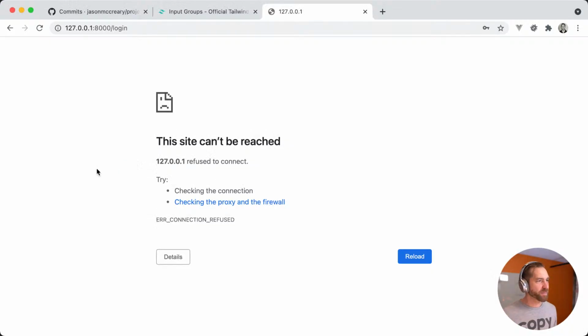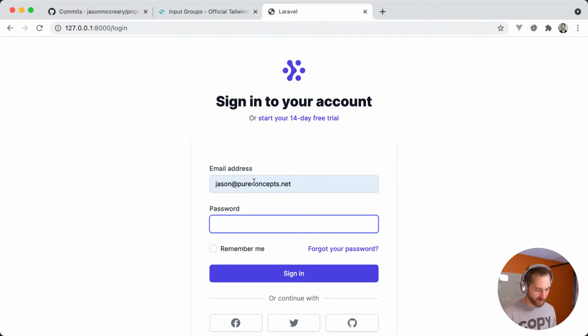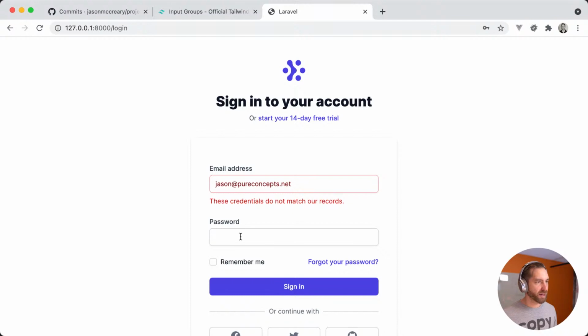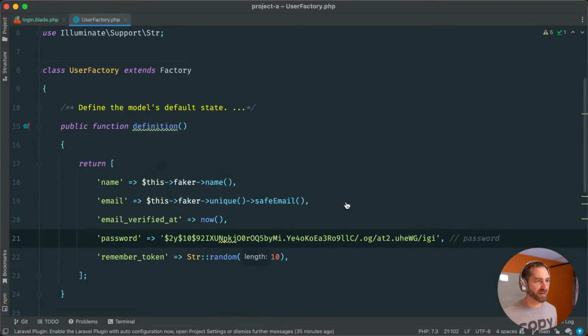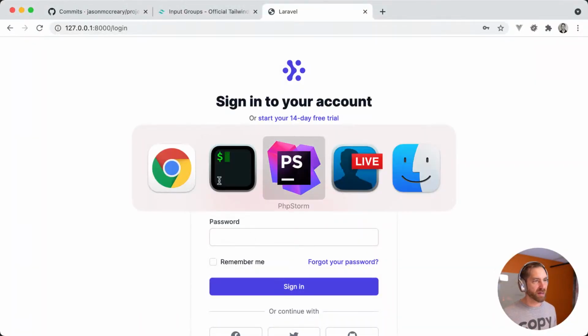Okay. All right, let's go. Jason, pureconcepts, password. Remember? Come on. Why are you not letting me in? Password. Is it password or testing? It says password. This is the default one that gets generated. Am I not in the database or something? Let's find out.